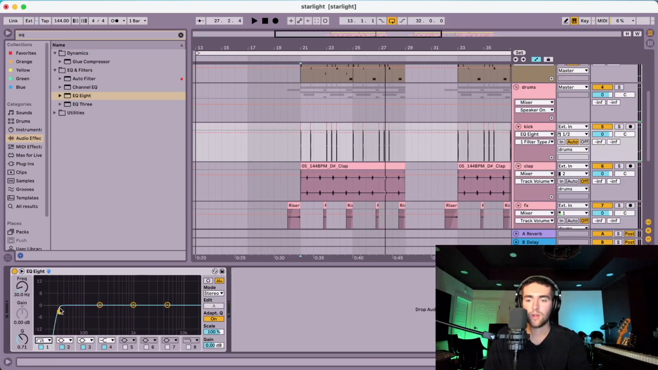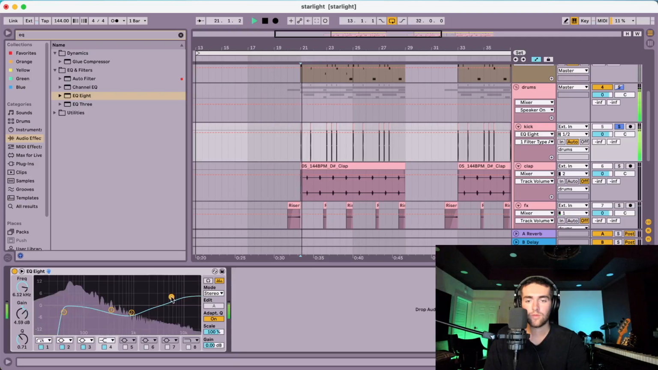Now I'm going to do a pretty sharp cut on this kick so that we're just getting that punch. Yeah, we don't really need these. But I do like this kind of high-end clicky part of the kick, so we're going to bring that up a little bit.